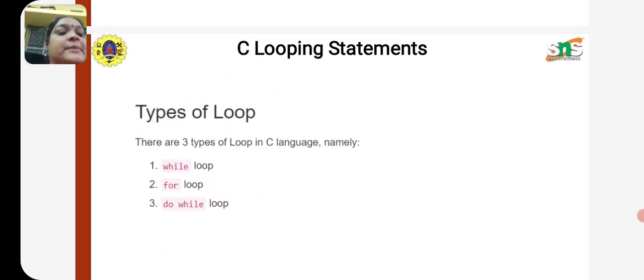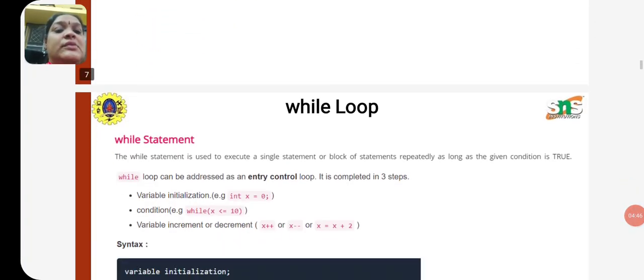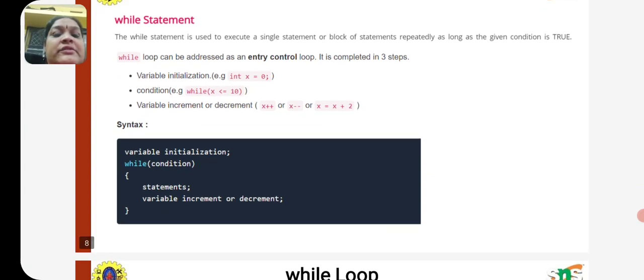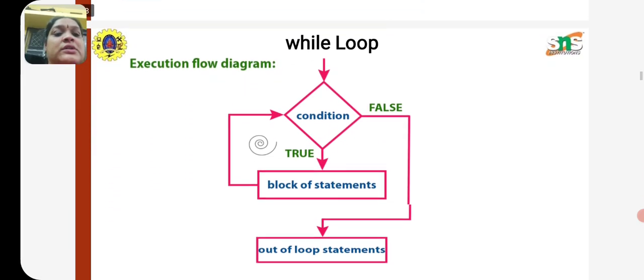So let me see the types of loop. There are three types of loop in C language: while loop, for loop, and do while. First we will see the while loop, which is the entry control loop. It has three sections: variable initialization, condition checking, and variable increment or decrement. So variable initialization, then while condition. If the condition is true, the block of statements will be executed, then the increment operation is done, and then it will go for the next loop.